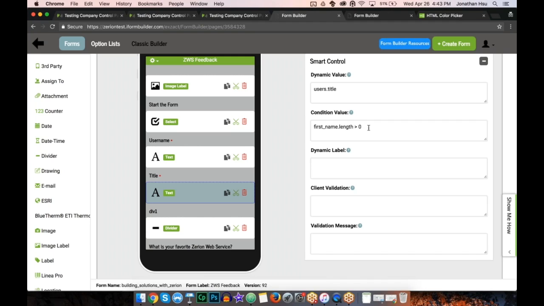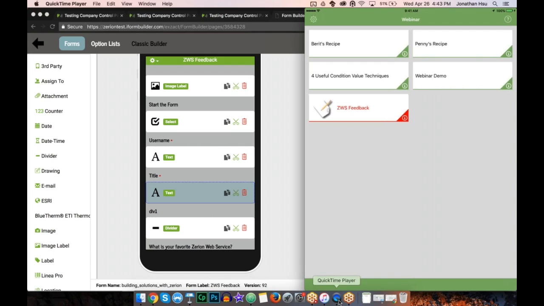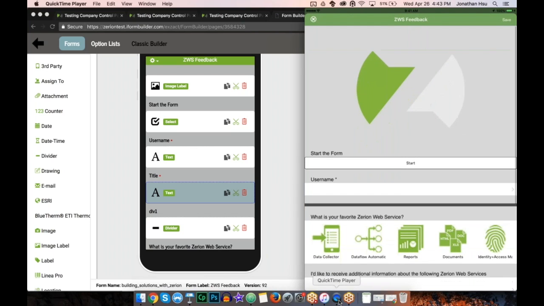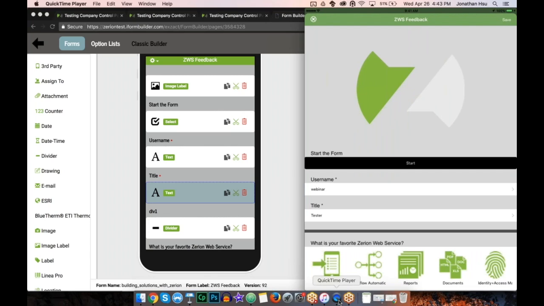And then finally, I did want to make note that I'm doing a quick condition value here on my username element, first name, to make sure that the length is greater than 0. So that's why that element was hidden at first, and then it showed afterwards. And I can show that behavior one last time when I'm in here. When I press start, it's going to trigger the smart table search. It will populate username, and then title will be populated as well and shown.